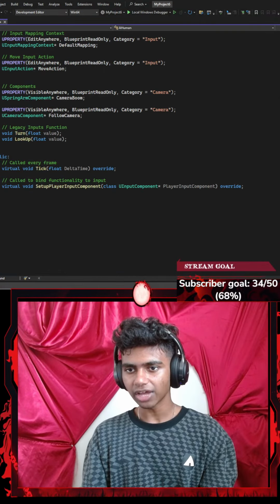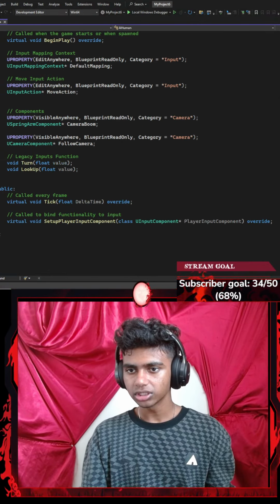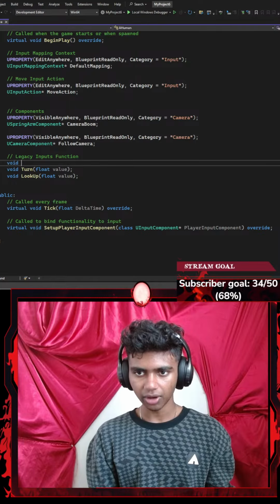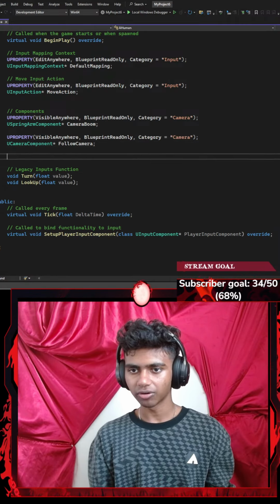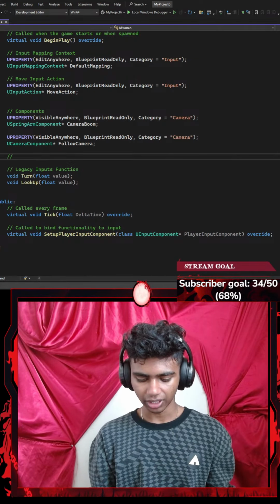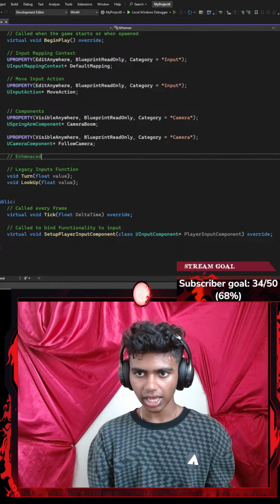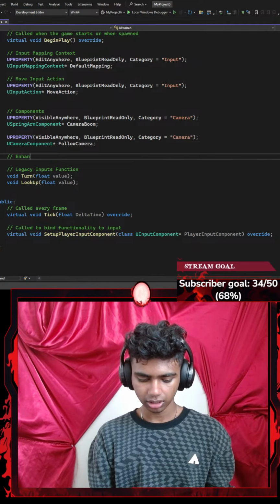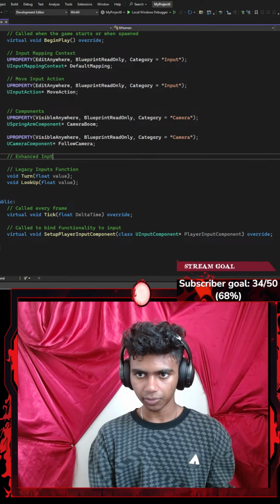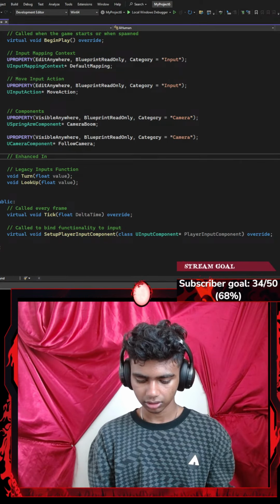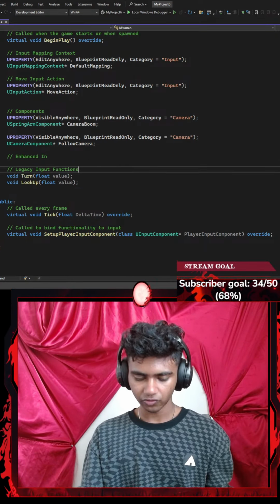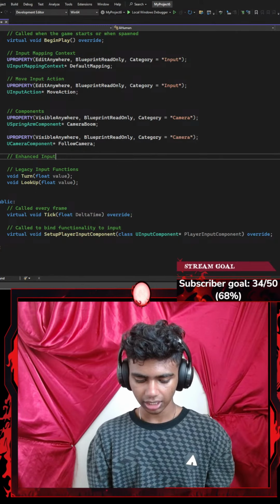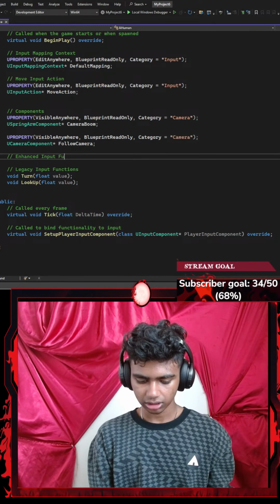So apparently, after I'm done with my begin play, which is right here, I'm firstly gonna go to my human's header file. I forgot to add a parameter. So I'm gonna go ahead and create a void function. I mean, this is legacy input functions. I might go ahead and add another comment that says something like enhanced input function. Enhanced legacy input functions, enhanced input functions.